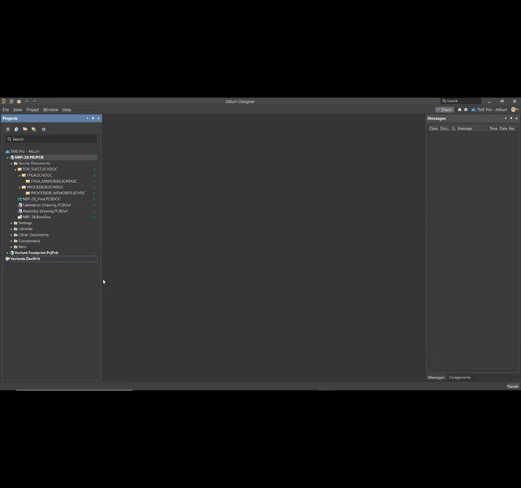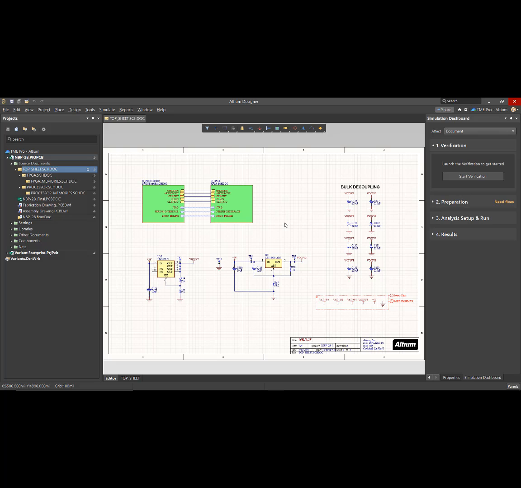All right, now you're looking at the current public build of Altium Designer, and I have the NBP28. This is one of the daughter cards for our nanoboard product. And so I've got a top level schematic here. This is a hierarchical design.